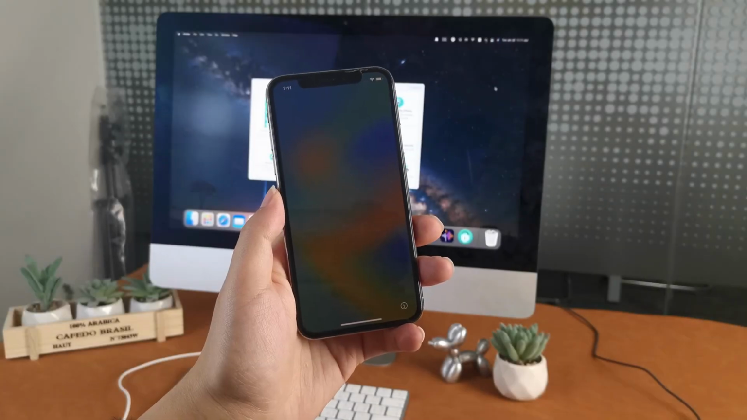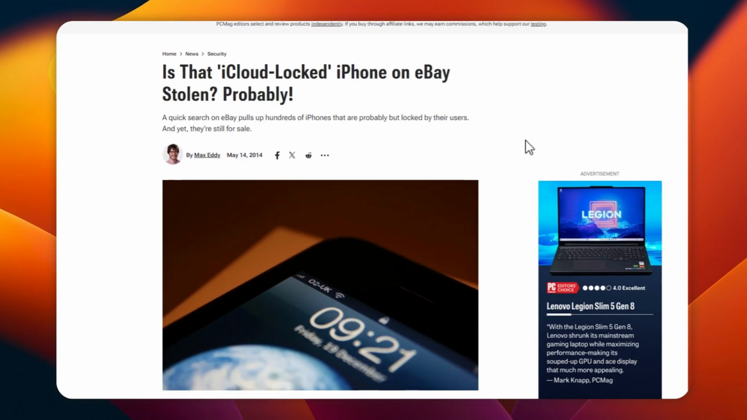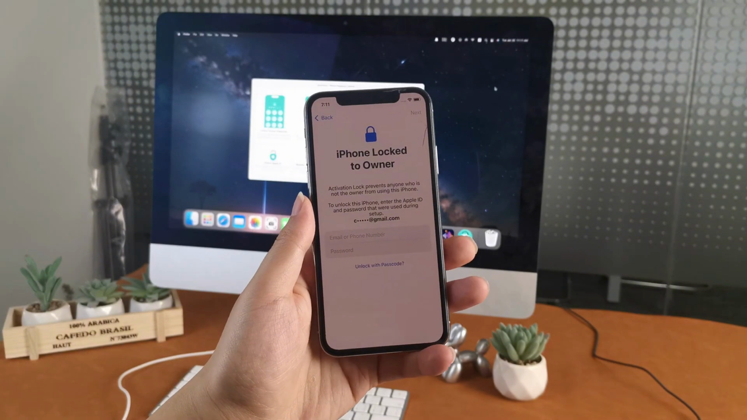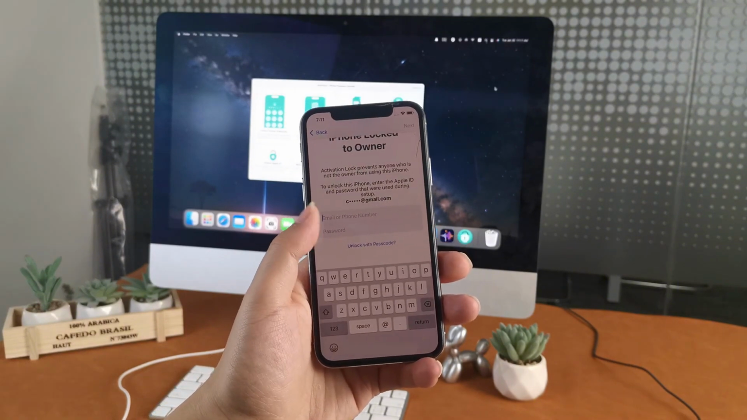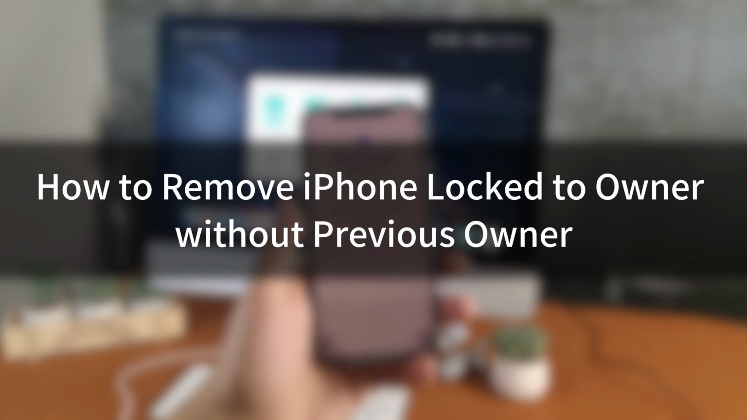Apple introduced the activation lock feature in 2014 to prevent others from erasing your device, but it may appear on a secondhand iPhone you purchased, which also greatly affects third-party sales. Today, we will provide you with three effective methods, including professional methods provided by Apple's official website, to remove the activation lock and bypass the iPhone lock to the owner.